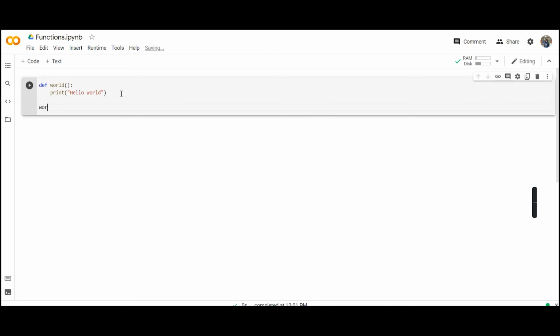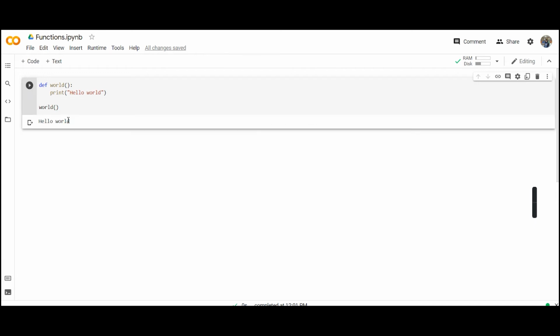So we'll just call our function, which is world, like this. So here we have called our function. Now let's execute it. So you see that we called our function in our main program, and then this function definition actually gets executed, it prints the statement like this. So this is what I explained to you just now.